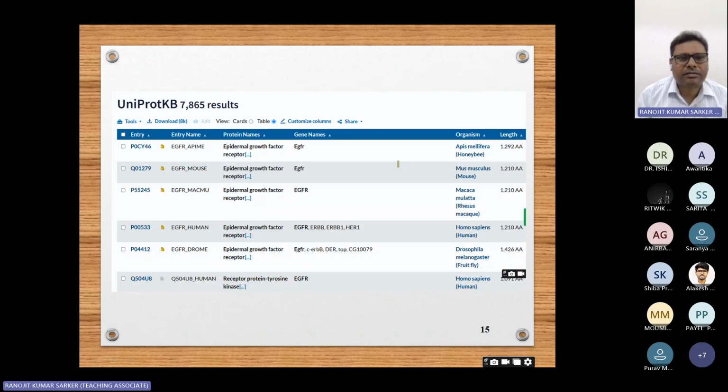Now see the UniProt results. I know that you are familiar with this output. If I search for a protein sequence, this is the way UniProt will give you the output. Say I have searched for a protein, EGFR, and the result is shown in this way.